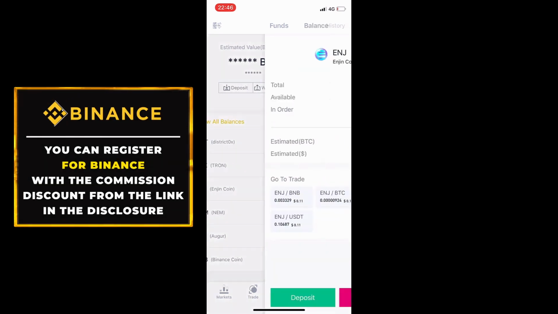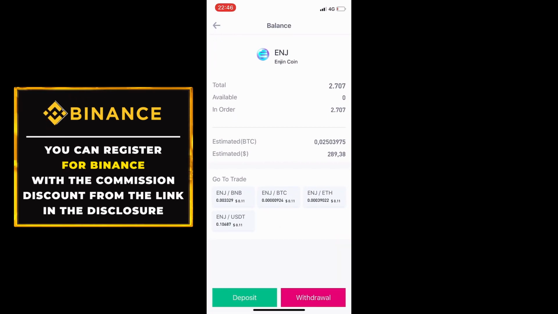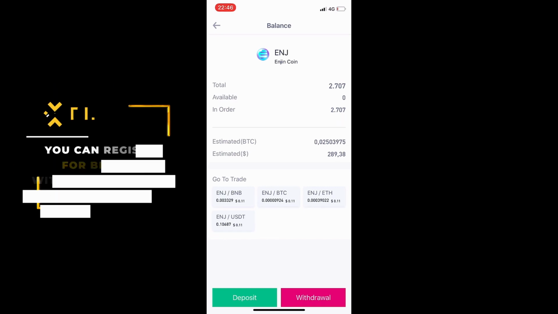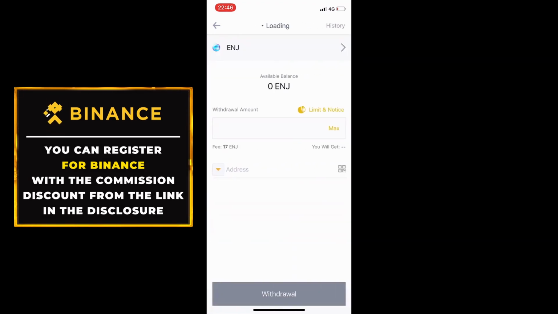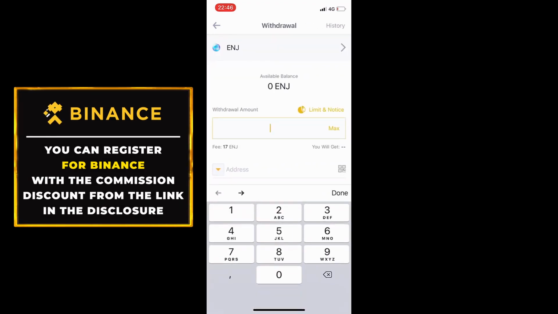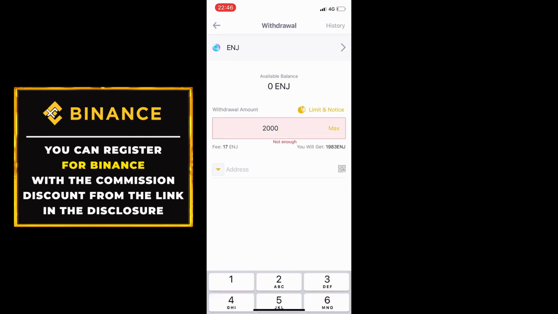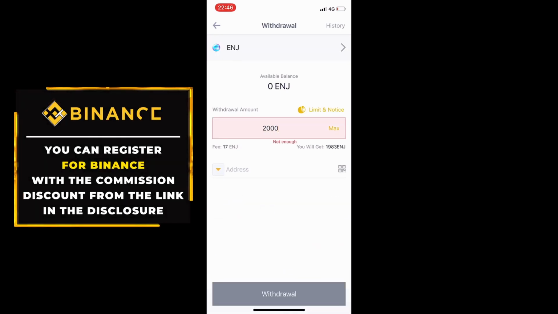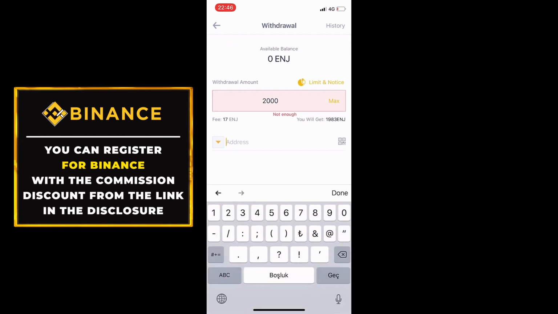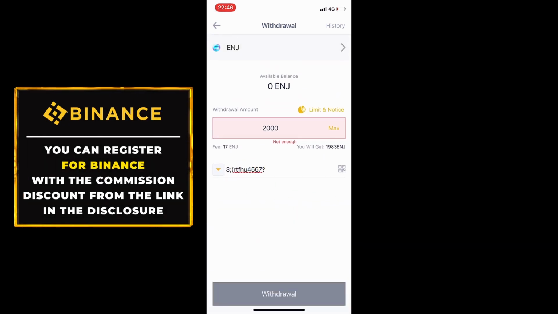For example, engine coin, I have 2,707 engine coin. I can deposit and withdraw. For example, I want to withdraw my engine coin to the other account. I just click the withdrawal, and now I will click all. For example, 2,000 engine coin. Fee is 17 engine coin. It will go to fee, and I will write the address here, and engine coin goes to this address if I click the withdrawal.